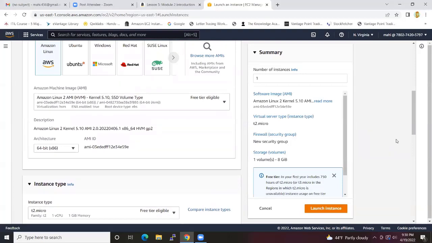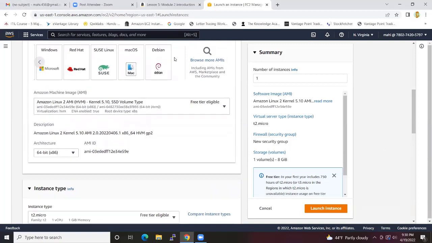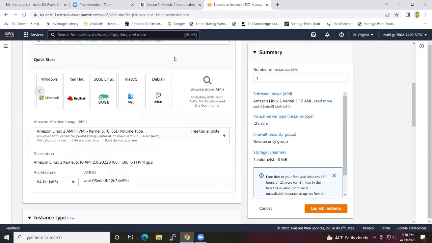You can see there Ubuntu, Microsoft, Red Hat, SUSE. These are all Linux boxes. Different AMIs are available there.